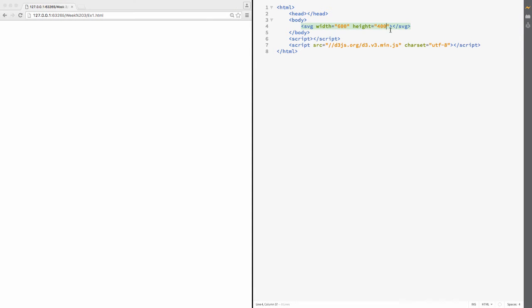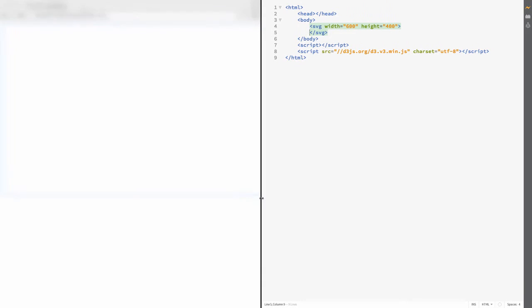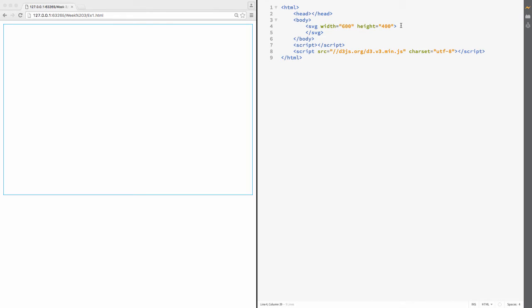Okay, so we cannot see it, but it's here when I select, and you see there is this blue box here. Let's make it a little bigger so I can see everything. Now if I want to draw inside, I just have to create elements inside this SVG.